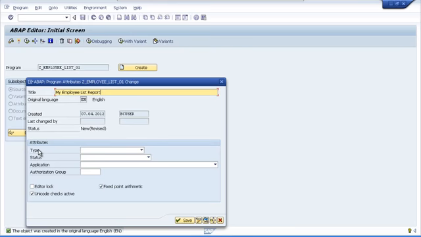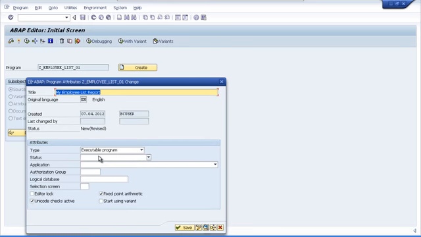Now come down to the attributes, and you'll see the type. Click the drop down button and select executable program. Now this means our program can be executed without the need for us to create a transaction code. And it also means the program can be run as a background job. We'll set the status of our program to test program, and we'll set the application to basis. Now these two fields are just used to help manage the program within the SAP system itself, and it describes what the programs will be used for and also the program development status.